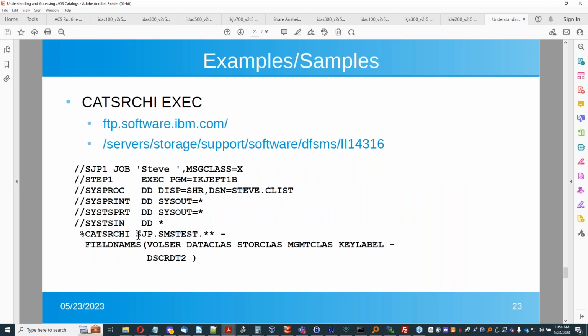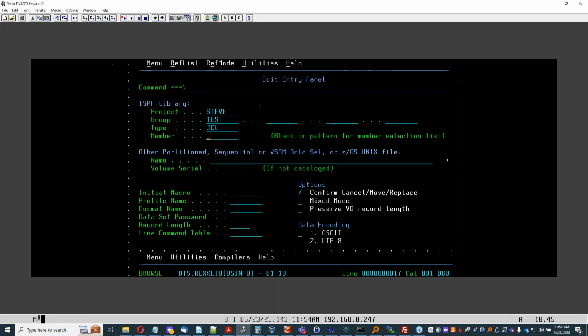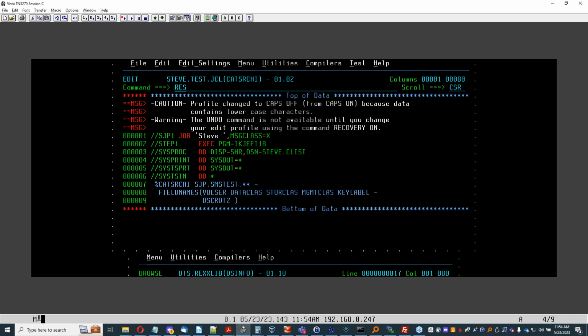So if I have a dataset name called sjp.smstest.whatever, I can use my full masking here. I can say I'd like these field names back, the volser, the data class, storage class, management class, maybe the key label, maybe the creation date. Again, I can look up the field names in the manual. And if I go here, I can look at, let's see, CATSEARCH.